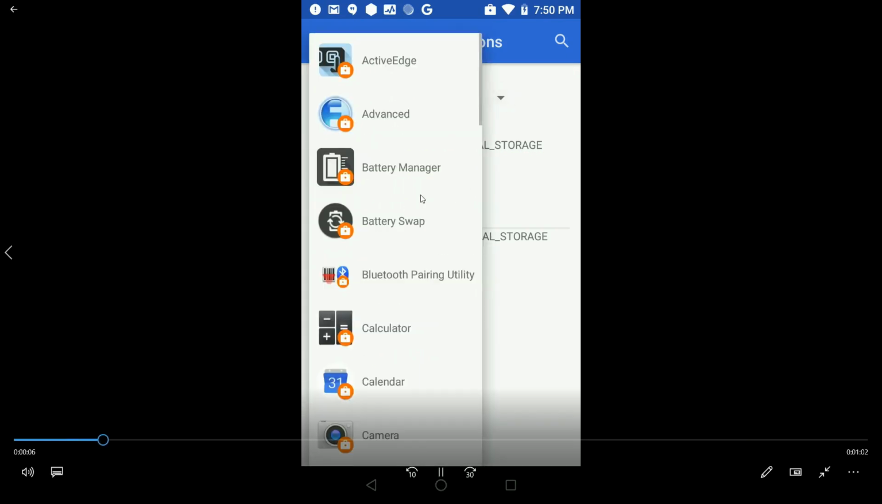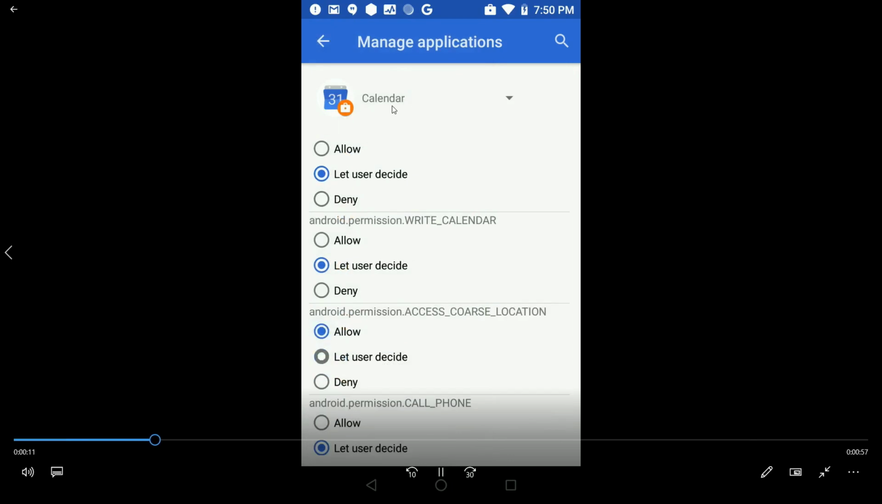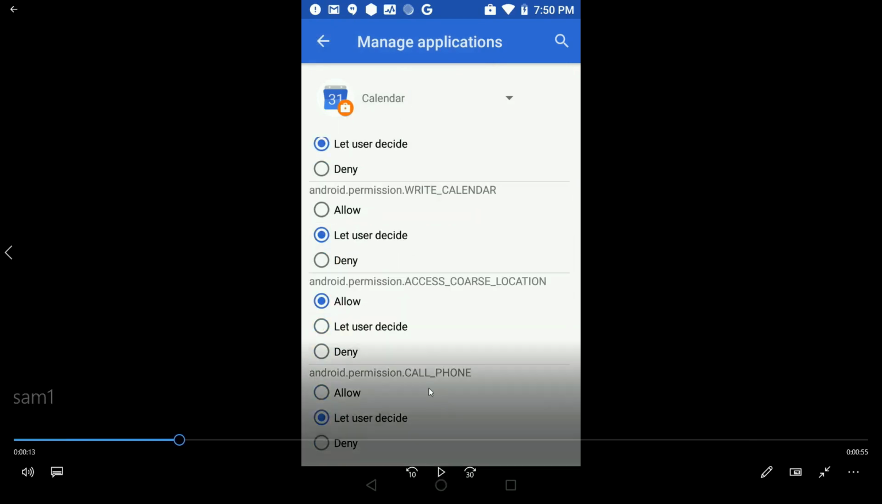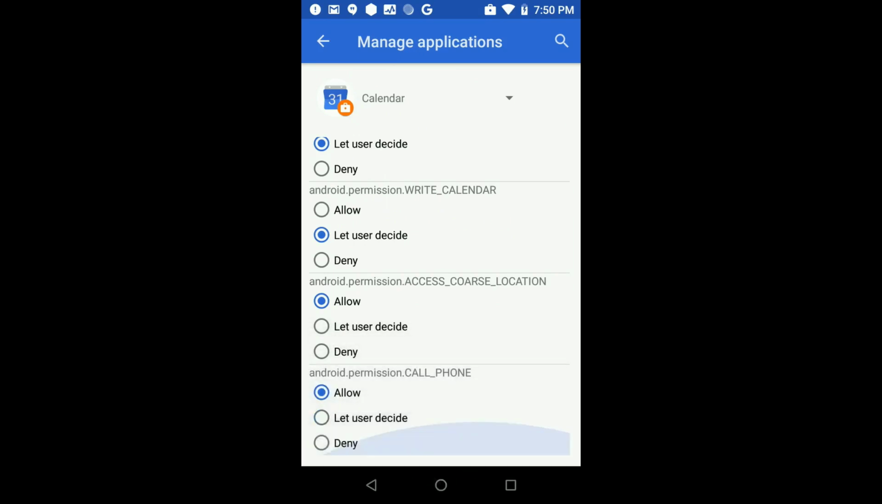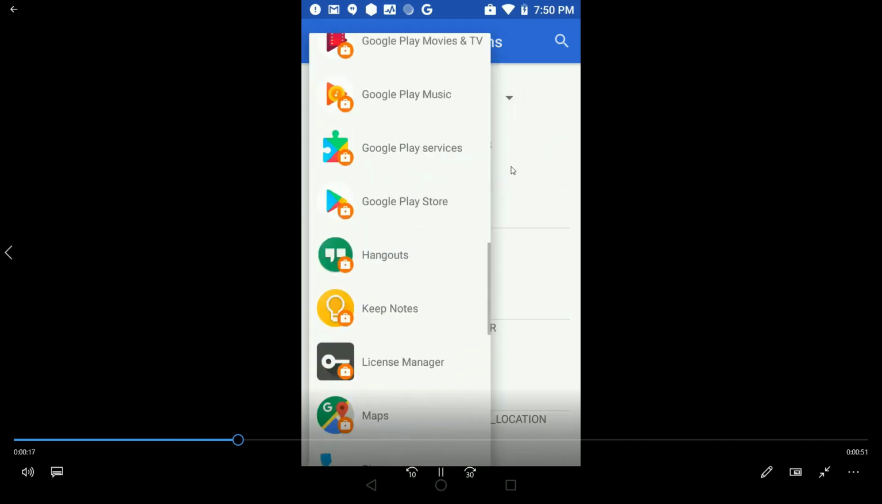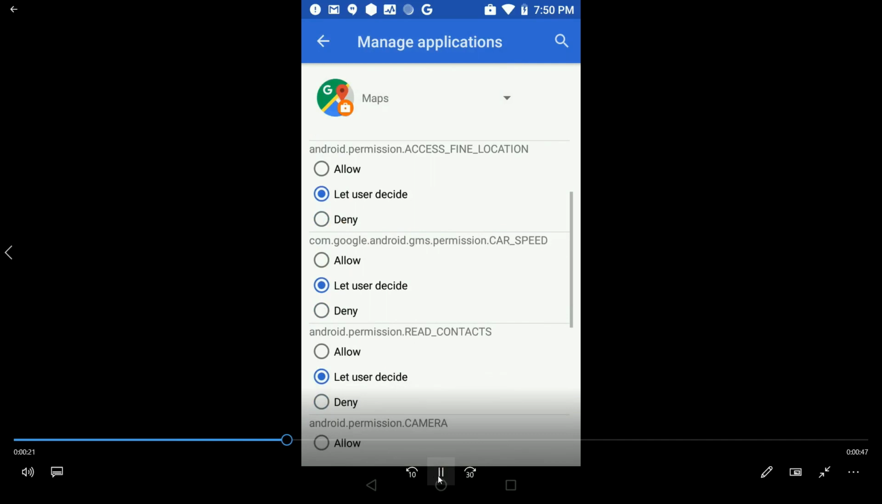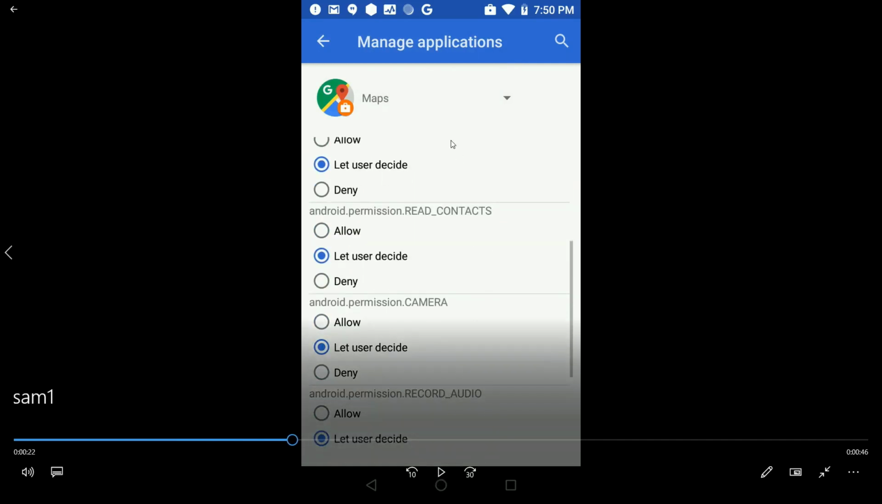So here I'm denying, and then I'm selecting whichever app I want. For example, here I'm selecting calendar, and for calendar I'm allowing access course location, and for write calendar permissions, I'm giving let user decide. Okay, so call, phone, all different. For each app there will be different set of permissions, and for each permission, whichever is of your interest, you can give the permissions according to your business needs.